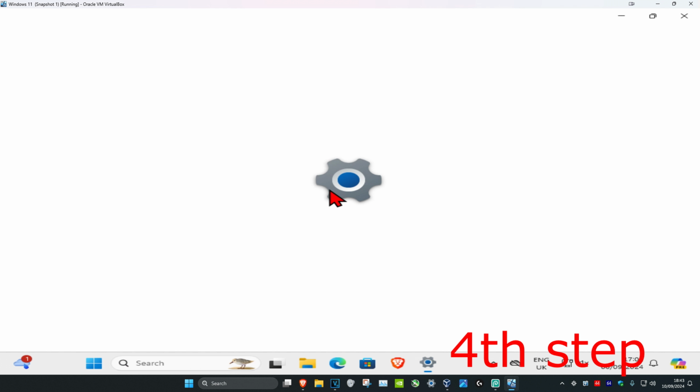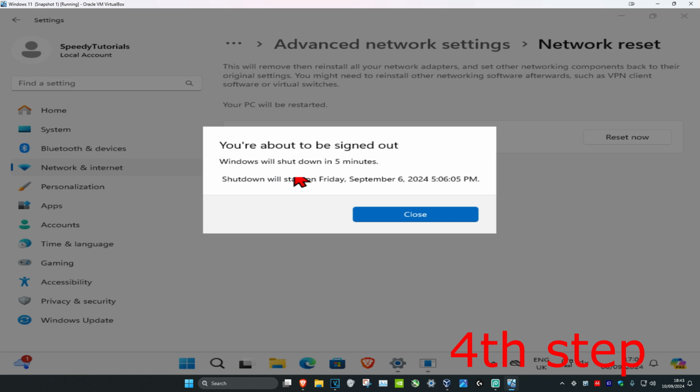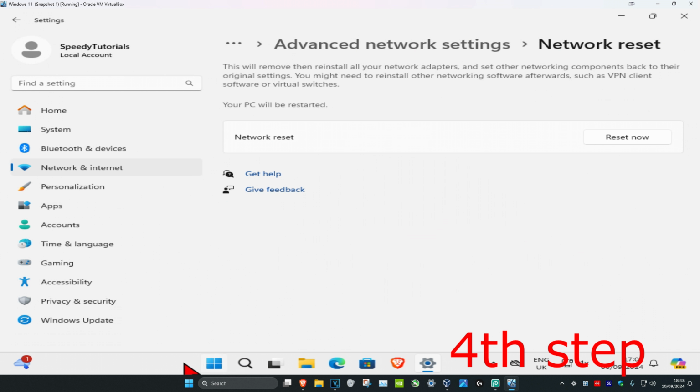Click on it. And now once you run this, you want to click on reset now and then click on yes. And it's now going to restart your computer. So now once your computer restarts, then the problem should be fixed. You could also restart it yourself if you want to.